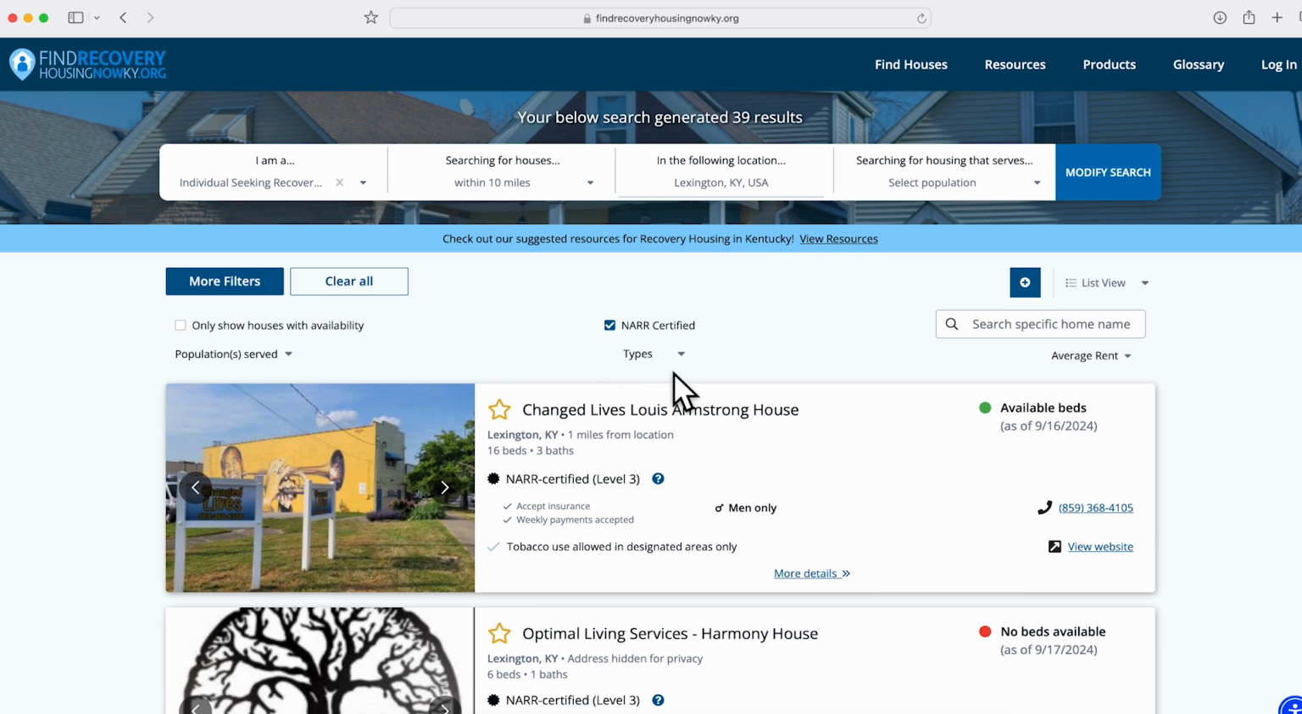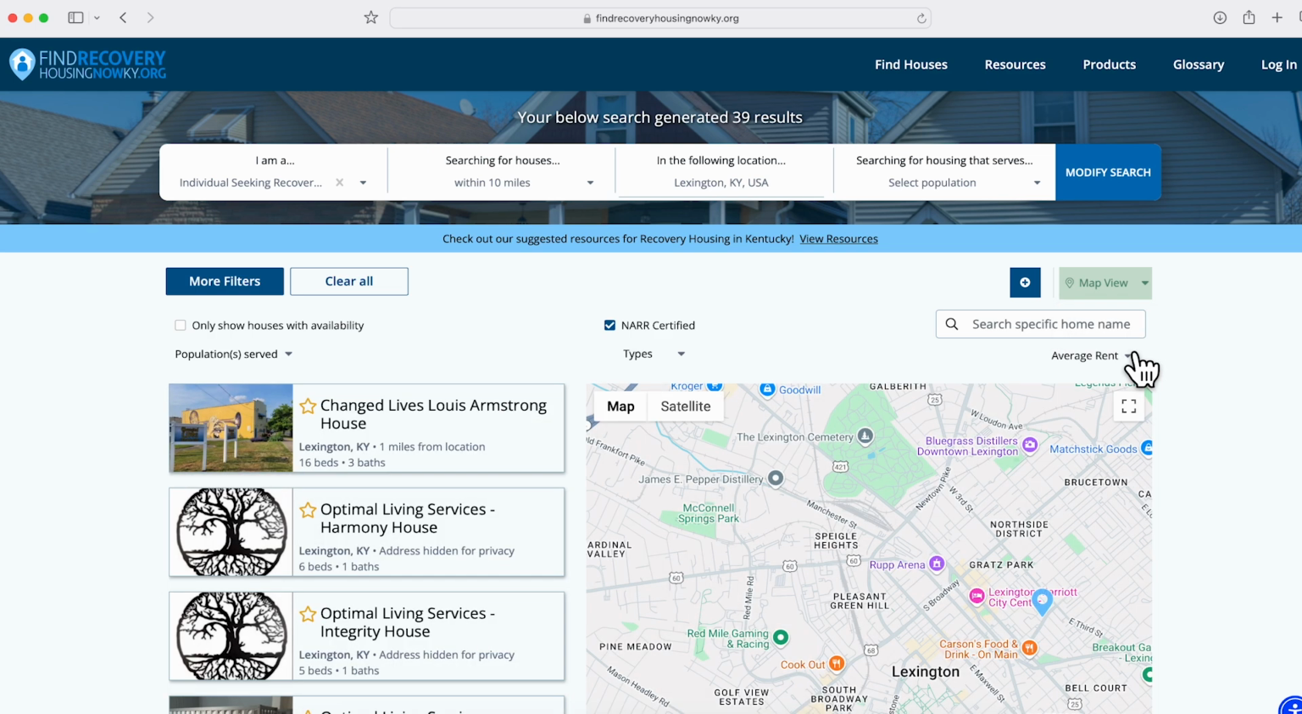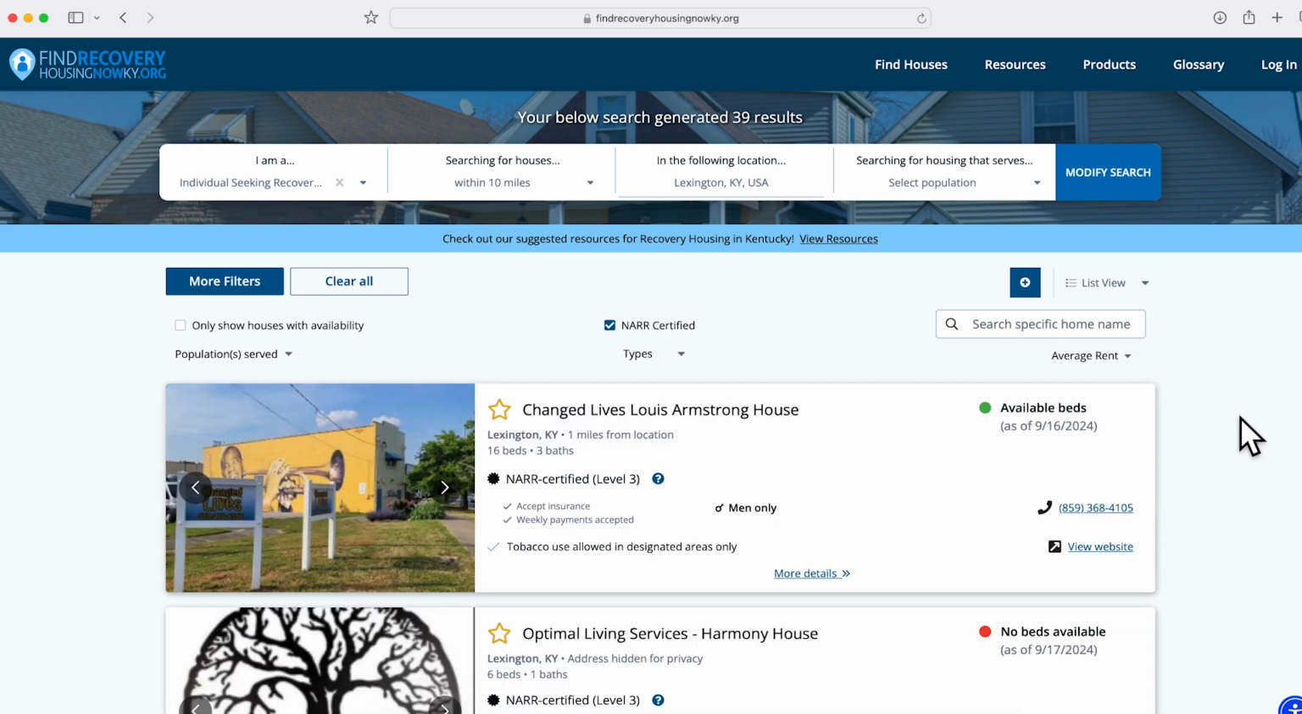Instead of seeing houses in list format, you can view them on a map. To do so, click on List View and then select Map View. Now, let's go back to the list.